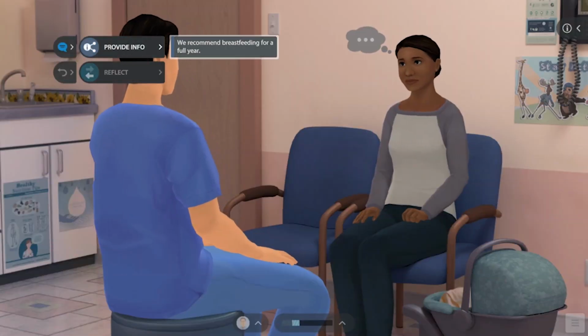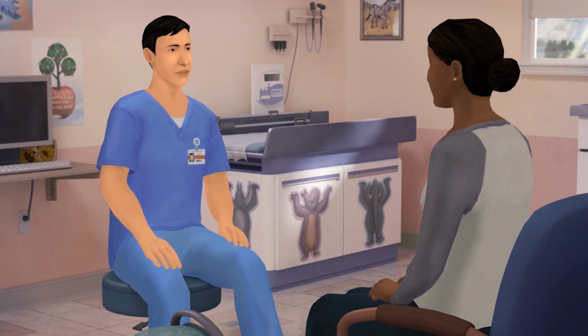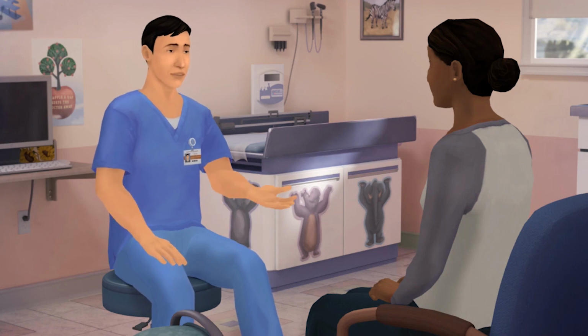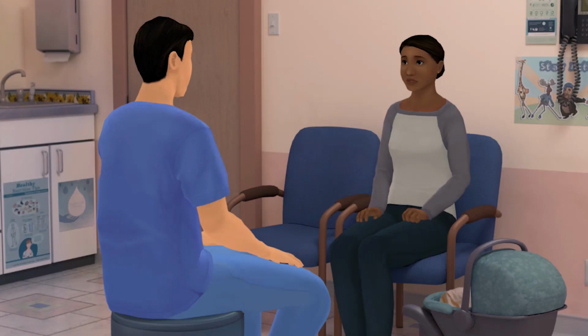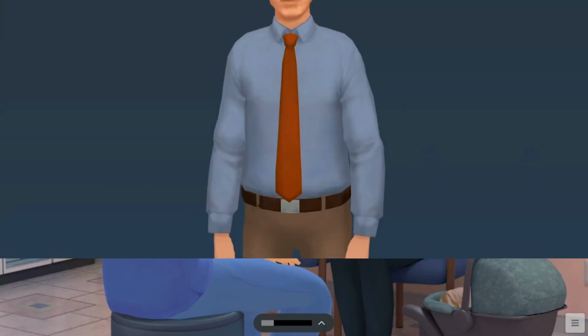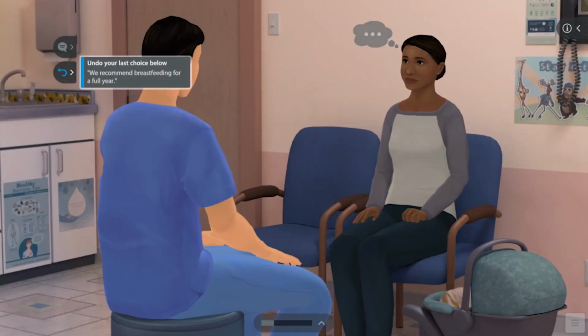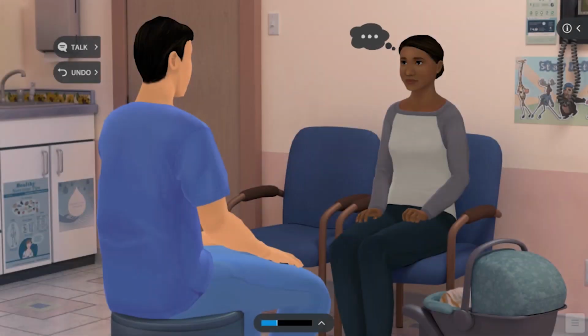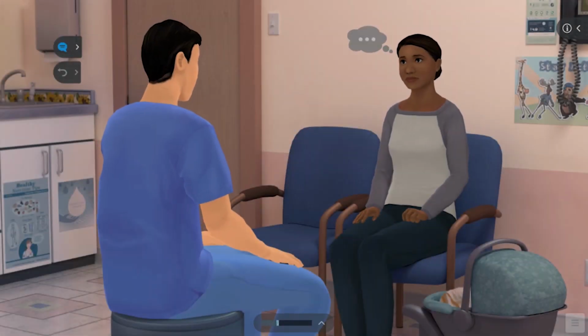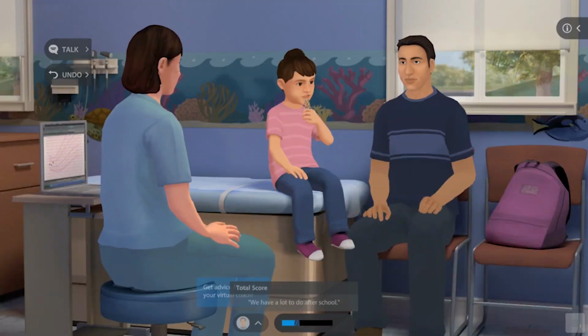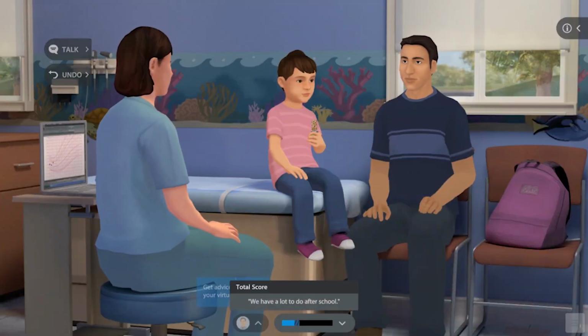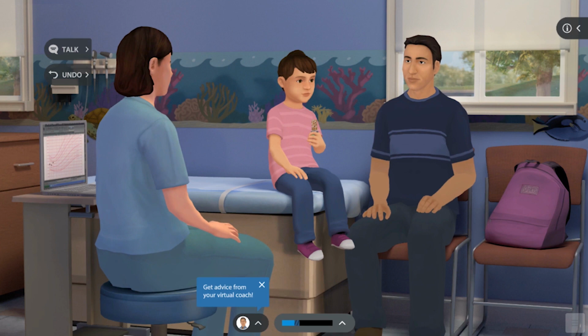There are a lot of ways for team members to receive feedback on their choices and reinforce learning MI skills. Throughout each conversation, members of the health team receive in-the-moment feedback from their virtual coach on choices they make. This helps reinforce the connection between the skills they're using and the outcomes those approaches have on patients. At any point in a conversation, team members can click Undo to take back the dialogue selection they made and try a different approach.